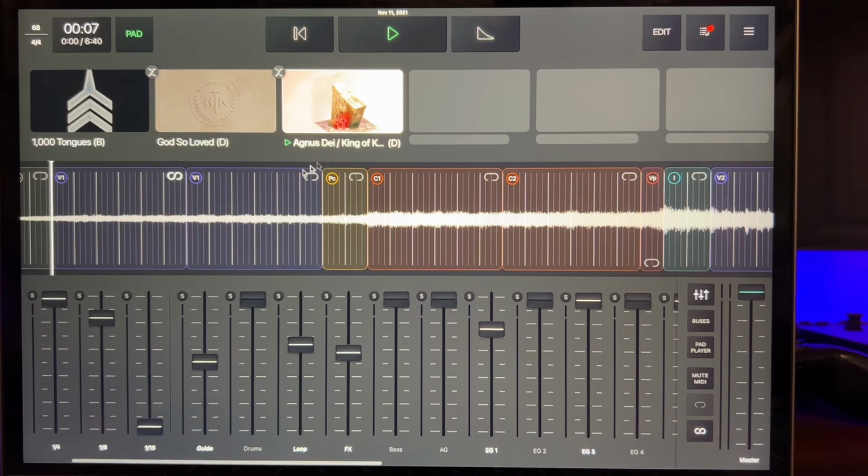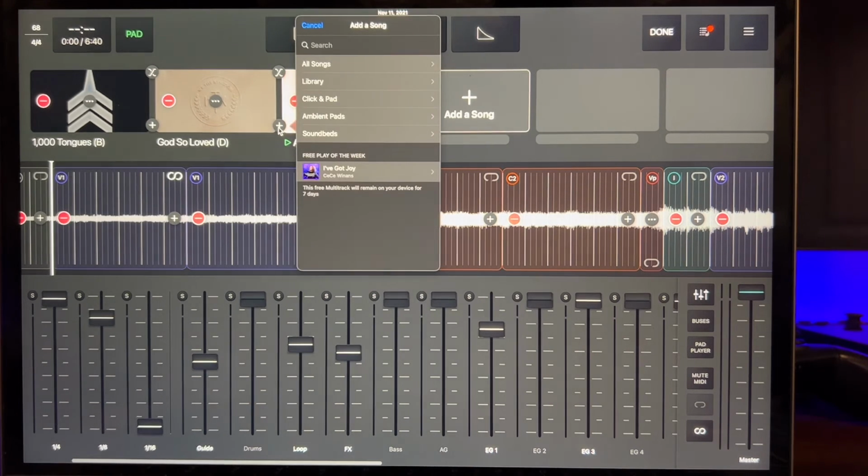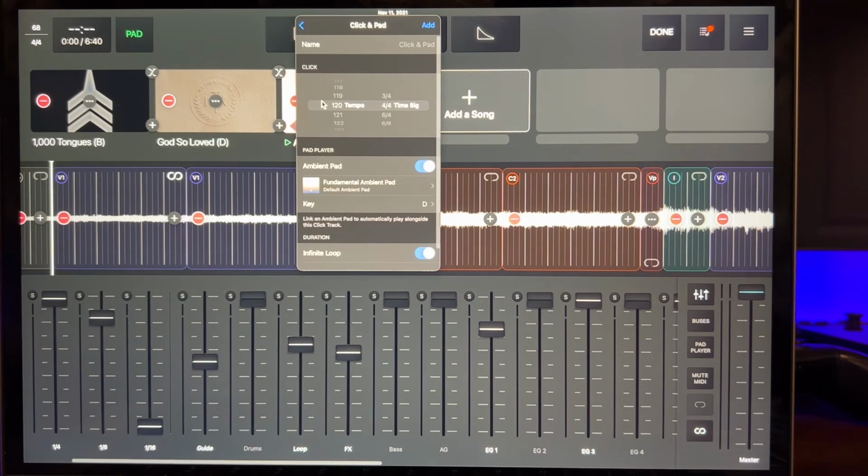It's too jarring, which you definitely want to check for. The other option is we'll go to edit and hit plus between song 2 and 3. We're going to put in a pad, just a pad with a click on it. So instead of libraries for our songs, we'll hit click and pad. We want to make sure we pick the same tempo and the same key of whatever the song we're transitioning into is. In this case, it's song 3.